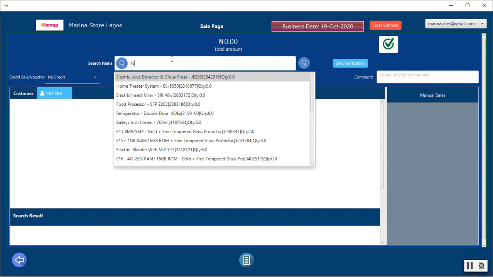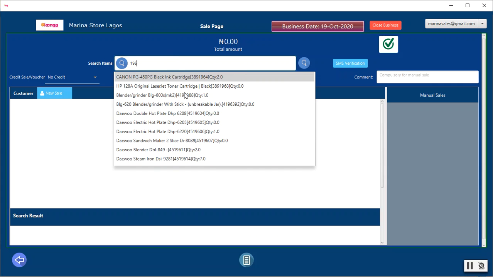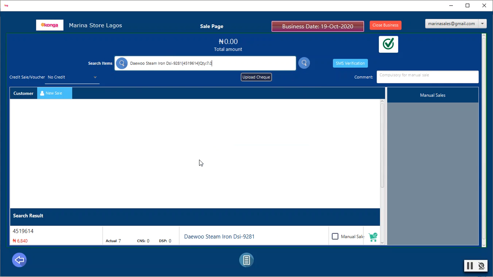So I'm just going to include an SKU 7. Okay. Then I'm going to select manual sale, and I'm going to select the type of credit I want. So we're going to go with red money, and instantly we can see there's another option for credit token.